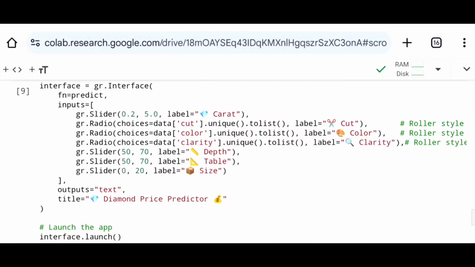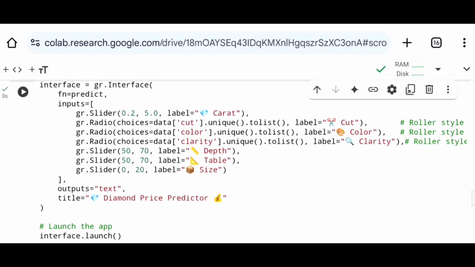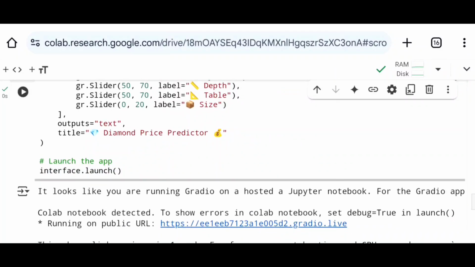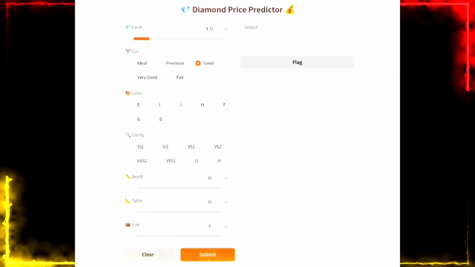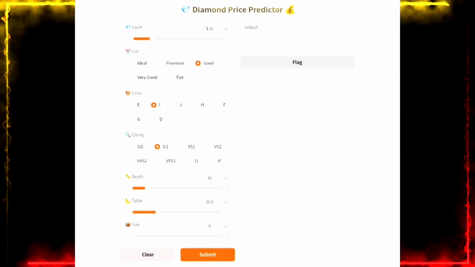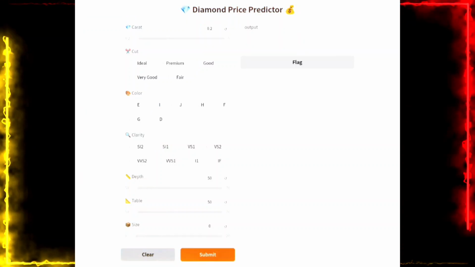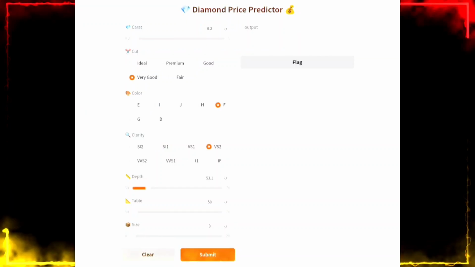And then with the usage of the interface.launch function, I deploy the code on Gradio. As soon as I run the code, I will get the public URL, and after clicking on it, I will be redirected to the public user interface. Now quickly fill up all the details and click on the submit button. As soon as you click on submit, you will get the predicted result. So this is how you can build a machine learning web application that predicts the price of a diamond.